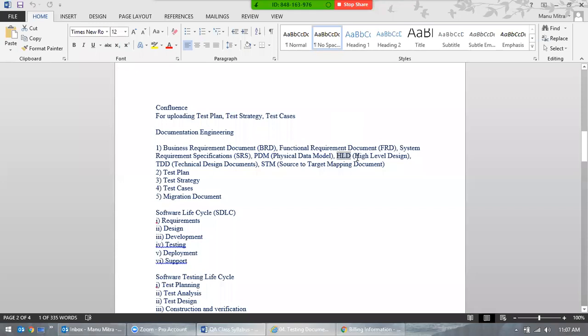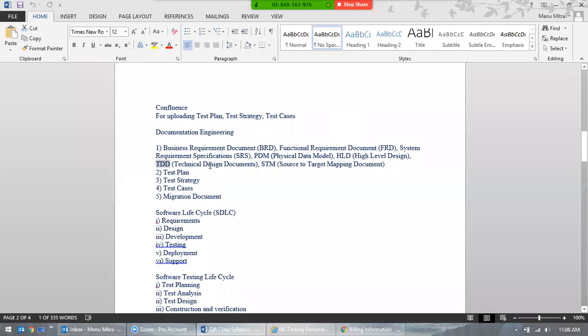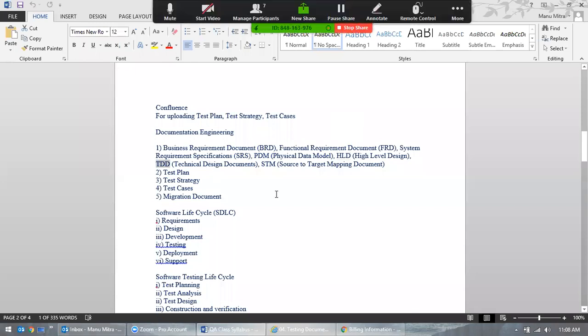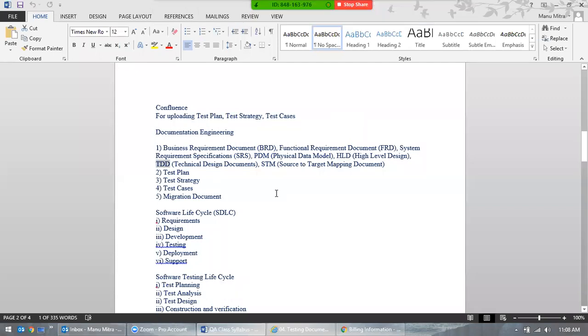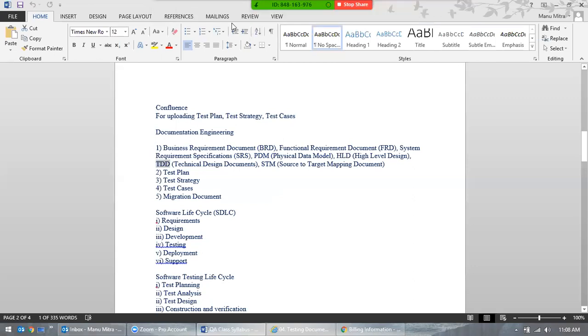And there's one more thing, the TDD, technical design document. It's also similar here, but here we are talking about these jobs. Let's say you're running a job. Does everyone know what jobs are? Okay, let me go through that too.